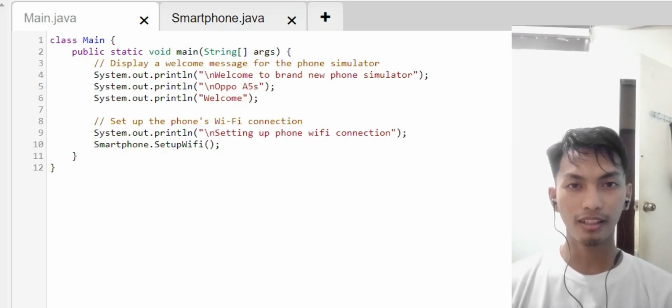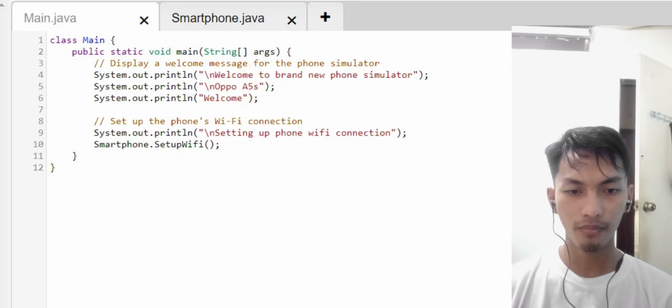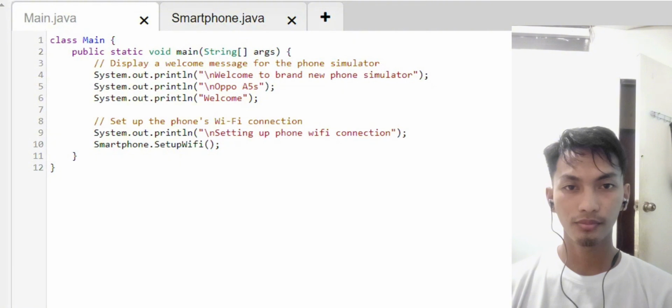This Java code represents a simple phone simulator program. In the main method, the program starts by printing a series of messages to the console. The initial lines display a welcome message to the user, including "Welcome to brand new phone simulator" and Oppo A5s. Following this, it prints another welcome message. Finally, it informs the user that it is setting up the phone's Wi-Fi connection.